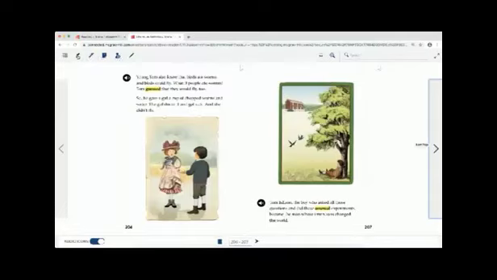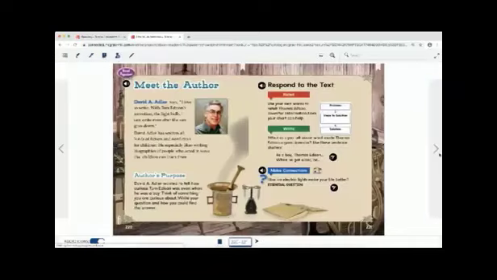Also, you'll notice that as you click through the book, you'll always have some fun tools up here at the top, such as a highlighter tool, a pen tool, notes. So if you like to make little sticky notes about what you're thinking about as you read, that's a great way to sort of track your thinking. Now, let's go to the end of the story. So here we are at the end of the story, and you can meet the author.